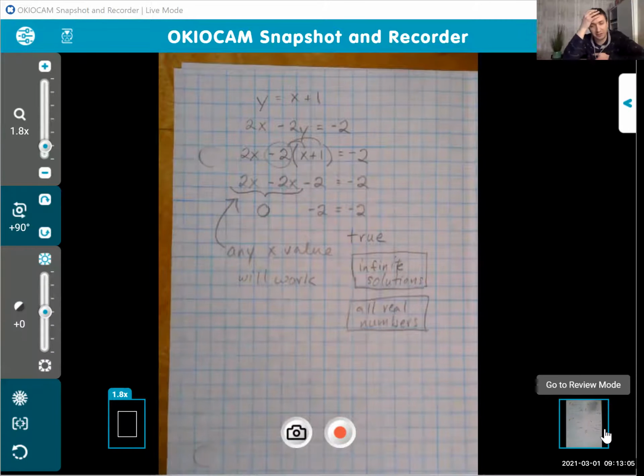And your book loves to use all real numbers, so you'll see that come up. But what does that mean? It means infinite solutions, like Mrs. Flood said.